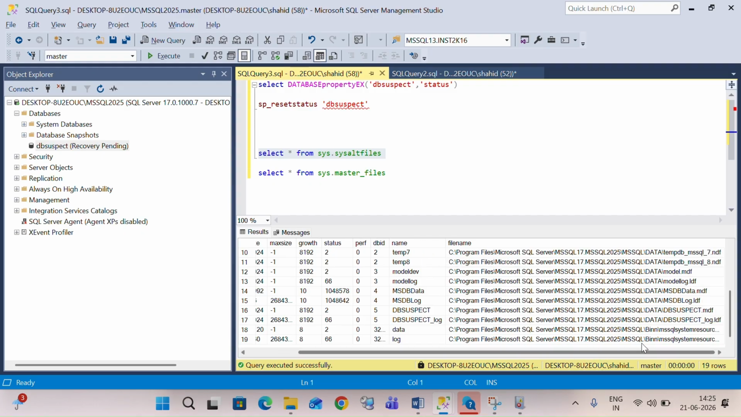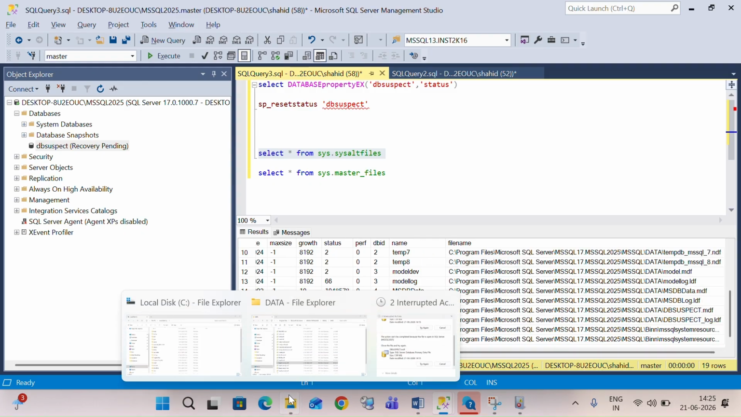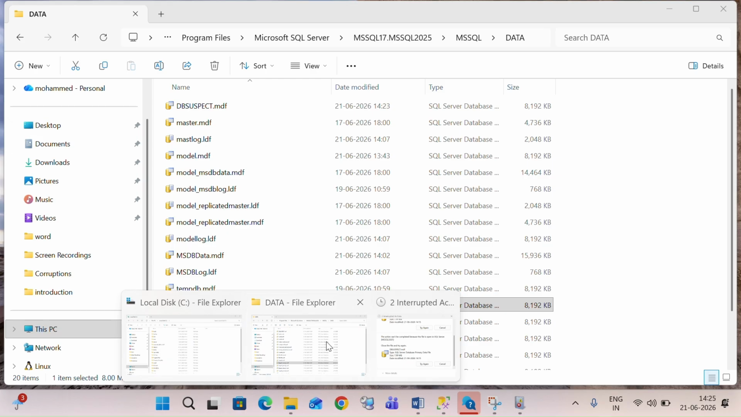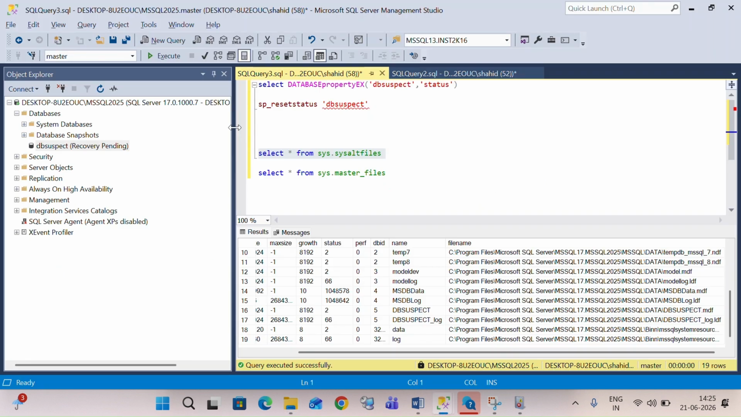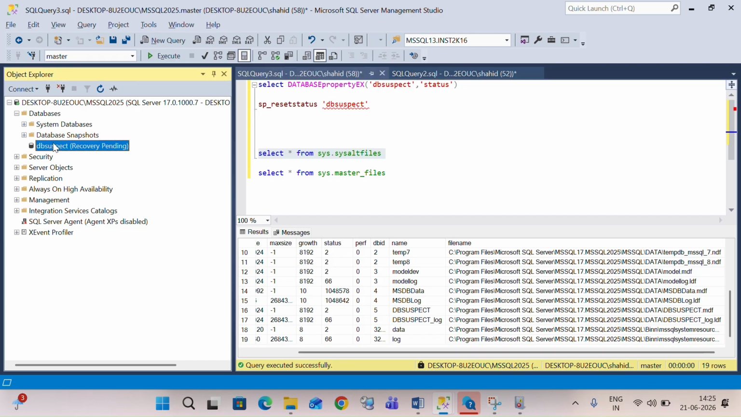This is the path. And you can go to this path and check. Here the log is missing. Now the problem is the log, not the data file. If the log file is missing, you can restore and rebuild the log within 5 minutes. So this will be easy compared to data file corruption.